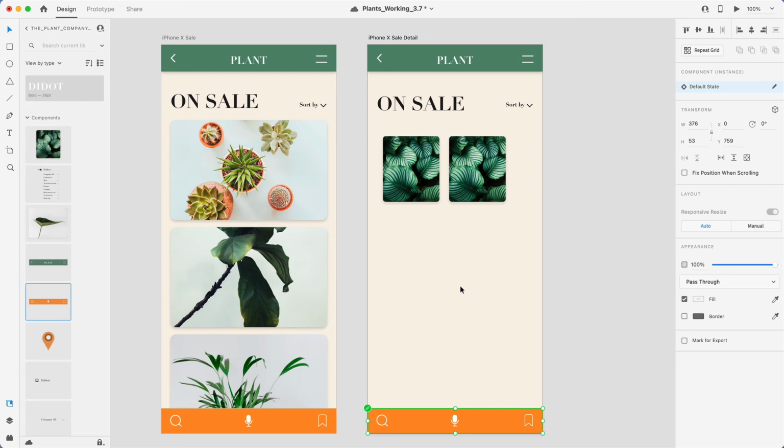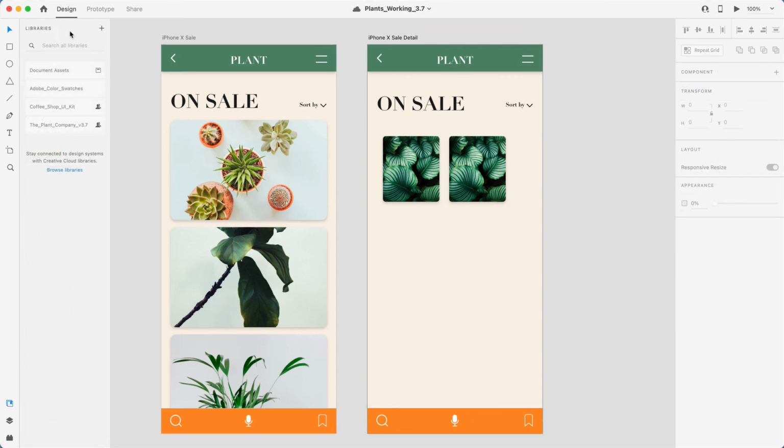I can also step back up to the root of the Libraries panel by clicking on this back arrow. From here, I can search or filter across all of the libraries that I have open. And that's the Browse Libraries feature in action.